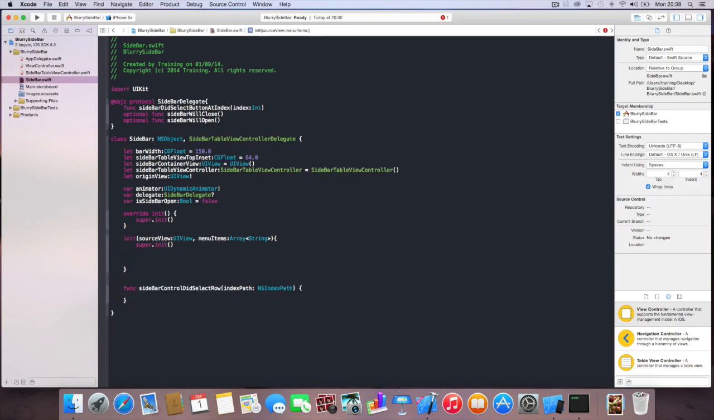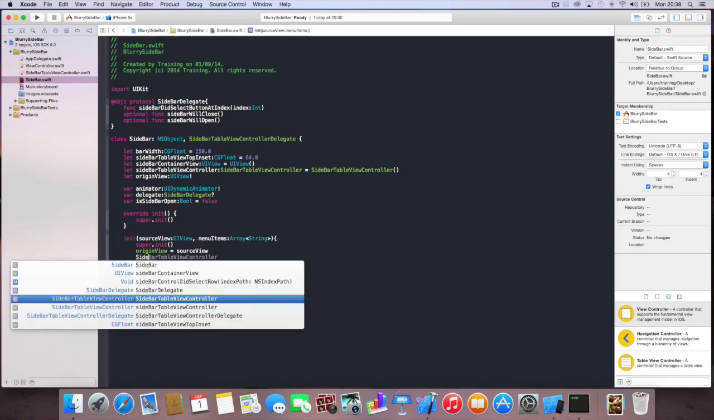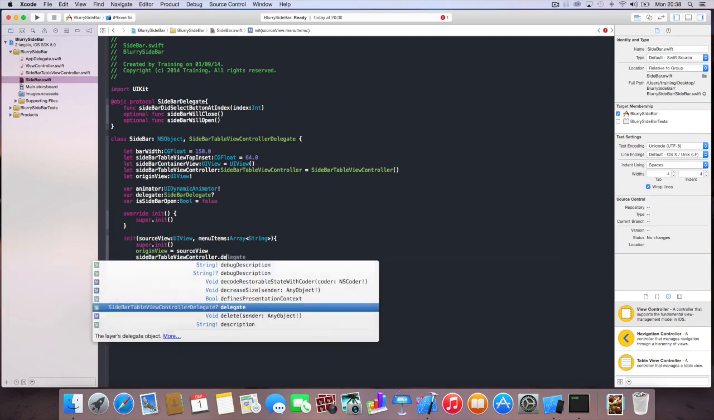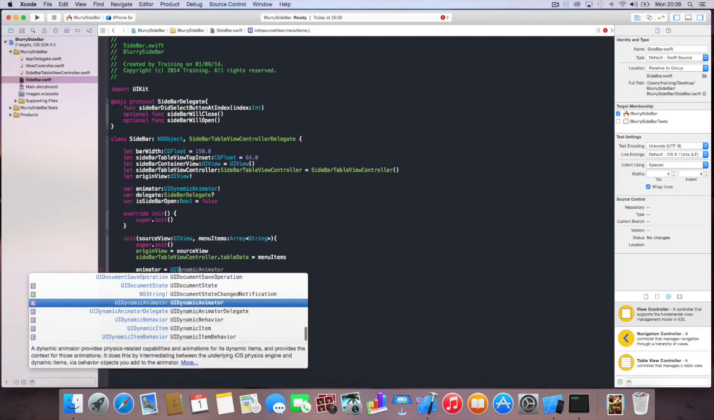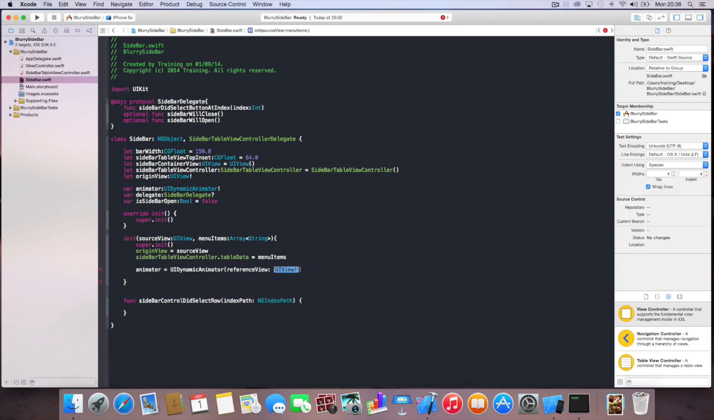And now let's do some adjustments here. So our origin view is going to be the source view. All right, so we can reuse that within our class. Then let's say that the sidebar table view controller, which is this one, its table data is going to be these menu items that we get. Also let's initialize our animator, using UIDynamicAnimator, and we need a reference view, which is going to be the origin view. The reference view is actually where the animations will take place.